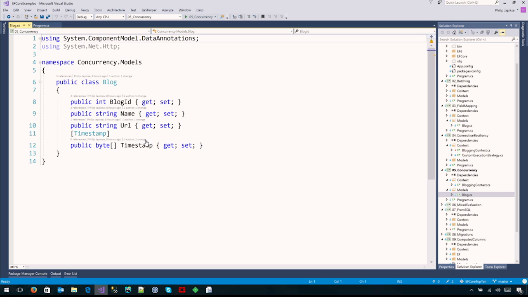We have a timestamp data annotation, and we can also set this through the Fluent API. This tells Entity Framework that the column named timestamp, and I just happen to name it timestamp here, is actually a row version column in SQL Server. And a row version translates into C# into a byte array.